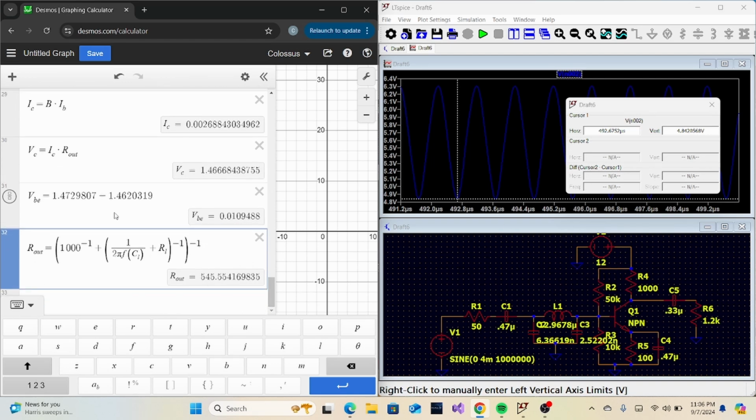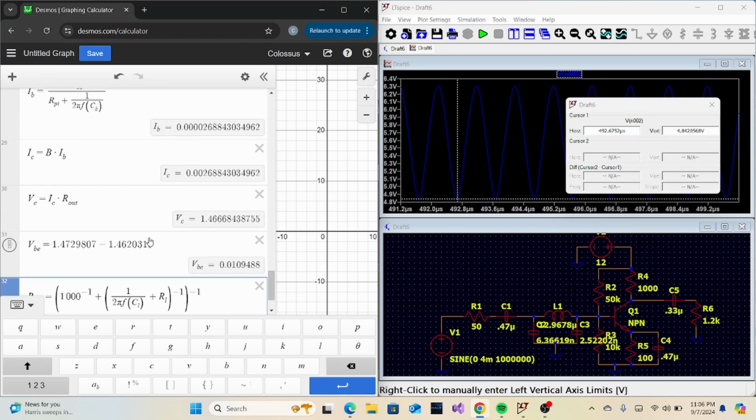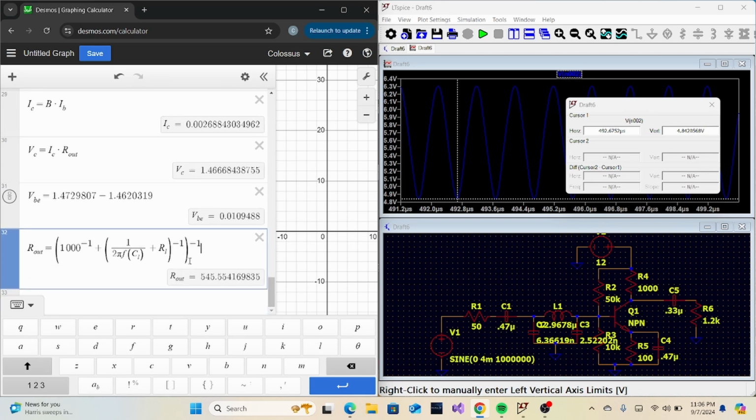All right, so that's how you do a small signal analysis. Figure out these things. If you would like me to make a video on doing this analysis here to figure this out without having to physically measure it, just let me know.